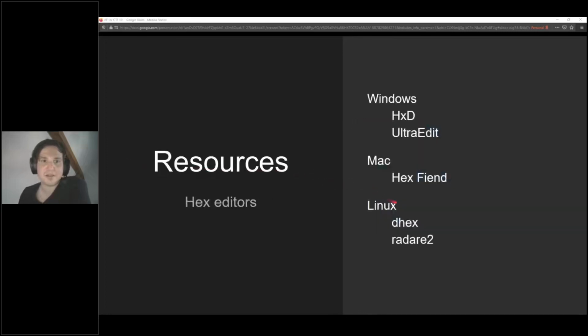Now, just a quick list. These are the tools that I've used before, except for the Mac one, because I haven't had a Mac in a while. HxD is a very nice freeware, but not open source, hex editor for Windows. UltraEdit, if you have a license, is obviously very powerful. dhex is a CLI hex editor, and Radare2 is a disassembler, exploitation helper, everything do it yourself, but I like to use it for hex editing too.